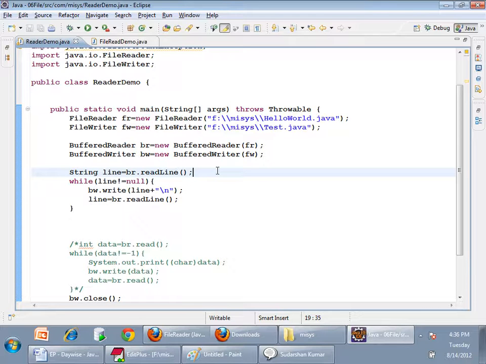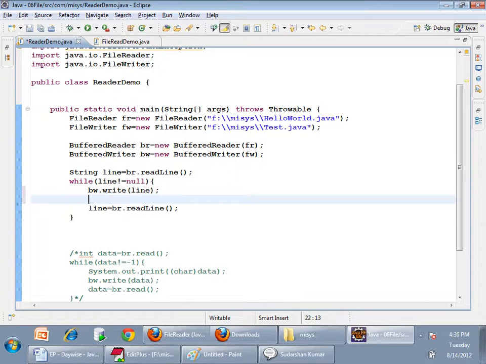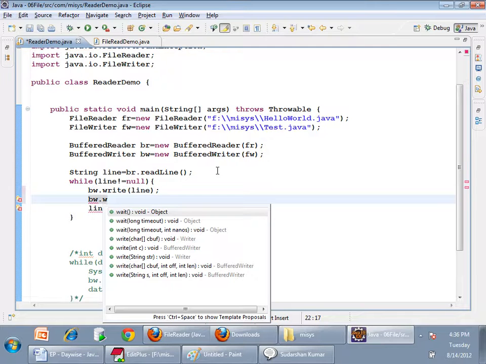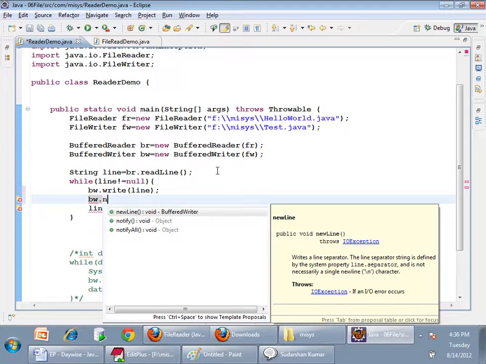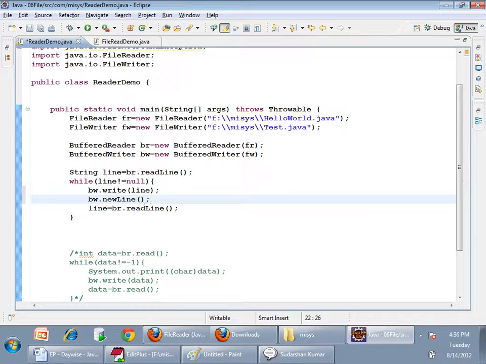Right? So what you need to do is, if you want your program to be platform independent again, you should not hard code \n. You should say bufferedWriter.newLine. There is a method called newLine, which will output the new line character depending upon the operating system. So you have to use bufferedWriter.newLine so that your code will behave the same in all the operating systems.